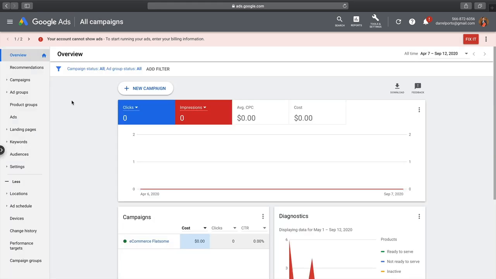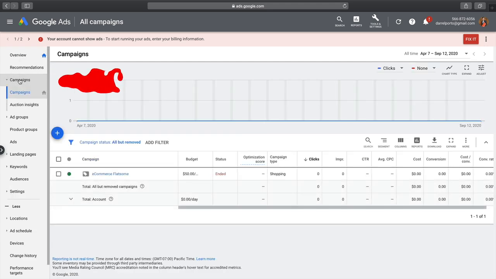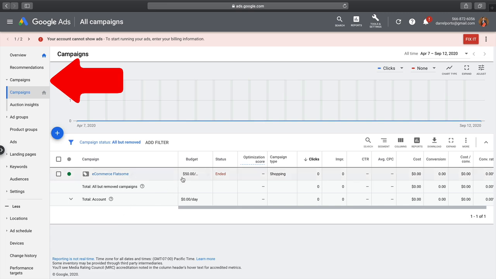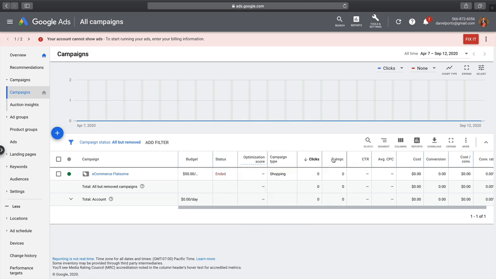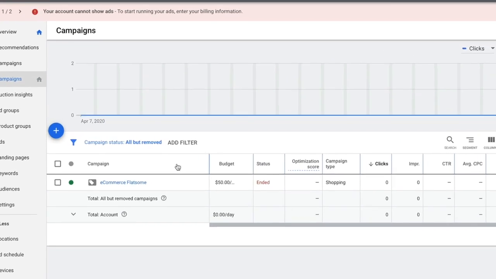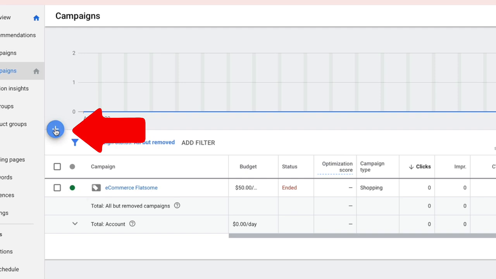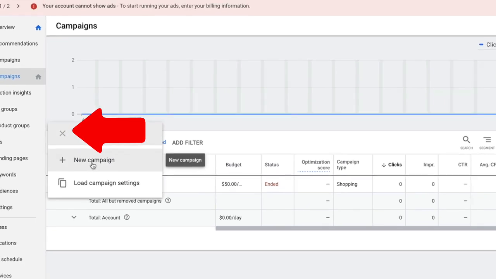So to create a campaign, you'll click on Campaigns, and this is the current list of all the ads running. You'll see the budget, the current status, so it'll say active, pending, or ended, and then other stats like the clicks, impressions, and click-through rates, and we'll talk more about all of this as we go. But if you want to create a new campaign, just click on this plus button and click on New Campaign. So now we're going to create our first YouTube ad.